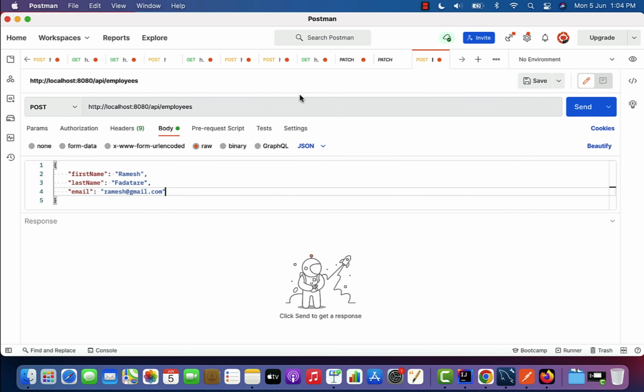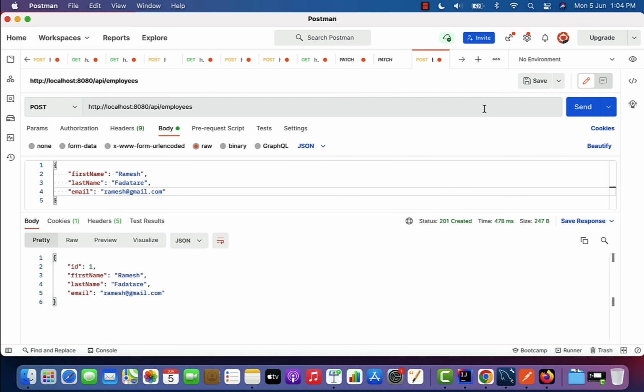Next, let's go to the Postman client over here. Next, go ahead and click on the send button. And there we go. We got a response from the REST API, and if you notice here the status is 201 Created and the saved employee object is in the response.